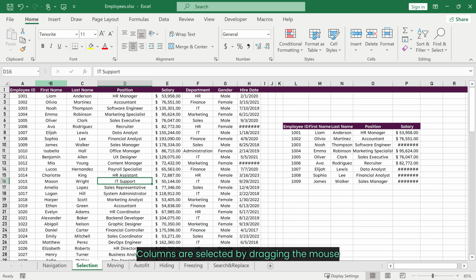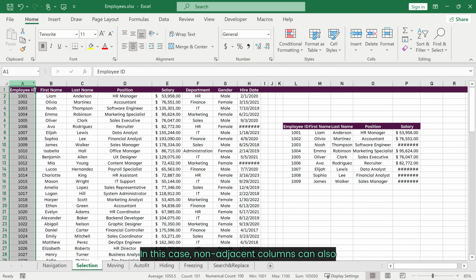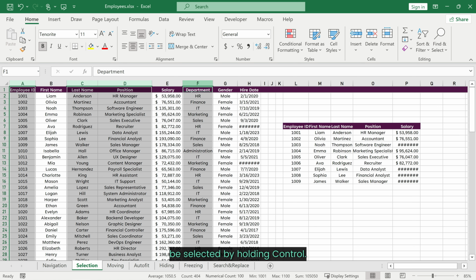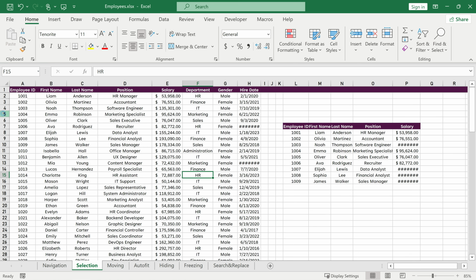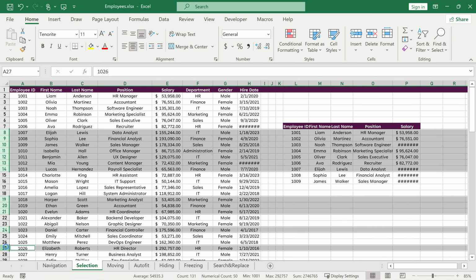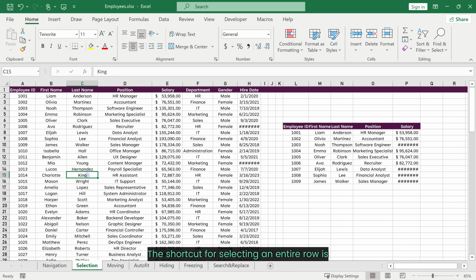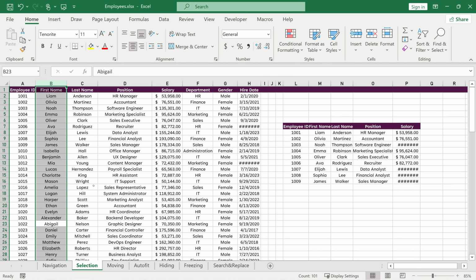Columns are selected by dragging the mouse cursor over the column headers. In this case, non-adjacent columns can also be selected by holding Control. The same rule applies to rows. By holding Control, any number of non-adjacent rows can be selected. The shortcut for selecting an entire row is Shift Space, and for an entire column, Control Space.